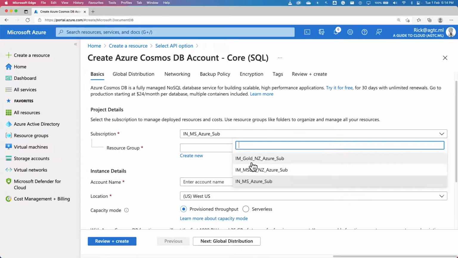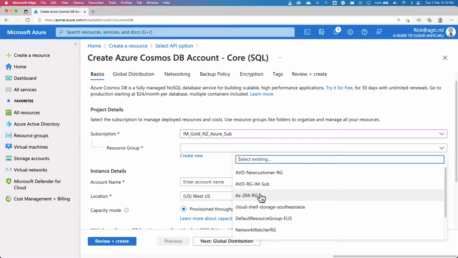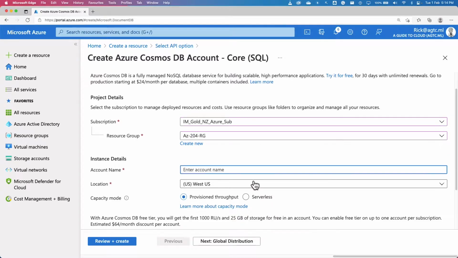Select the subscription, create a new resource group or pick an existing one. Under the account name, enter a unique name to identify your Azure Cosmos DB account. The name can only contain lowercase letters, numbers, and the hyphen character. It must be between 3 to 31 characters in length.